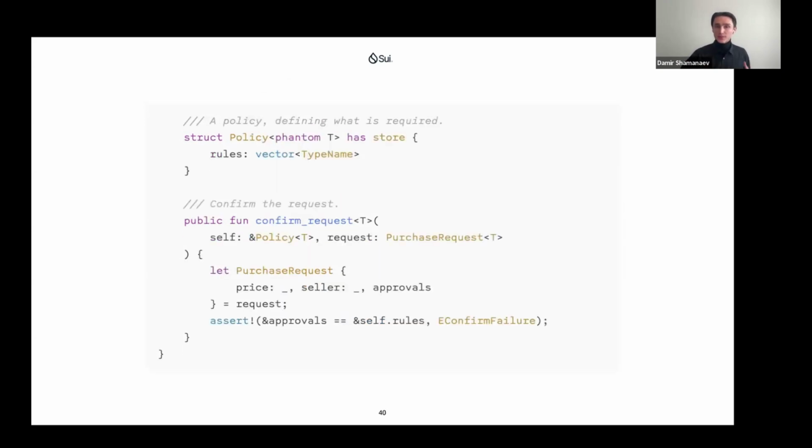So once a request is created, it needs to go somewhere. And for that, there needs to be a policy defined. So the policy also contains rules, a matching field to the approvals in the request, in the purchase request. And when we try to confirm the request, we match the number of stamps, the number of approvals collected by the request, with the number of required approvals in the policy.